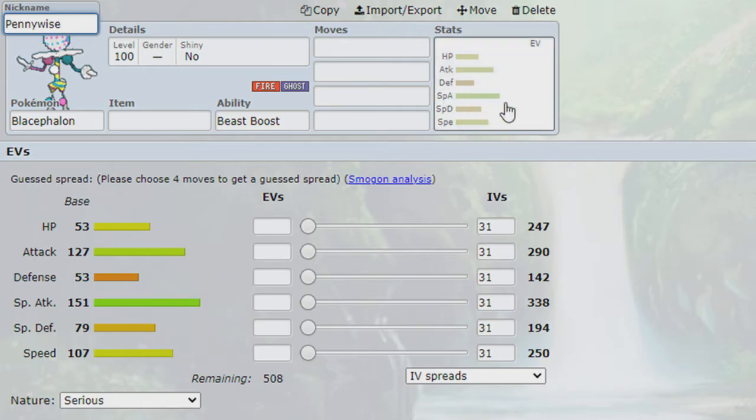Also, with 127 attack, it can be utilized. I don't know how I'm going to utilize it, but I will, at some point in the season, be utilizing that attack stat in some way, shape, or form. Might do a final week meme-off kind of situation and utilize it in that sense, so we'll see.